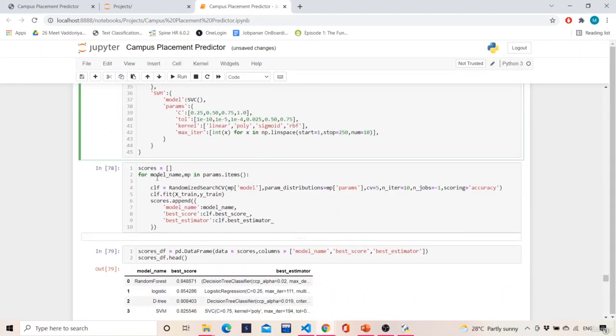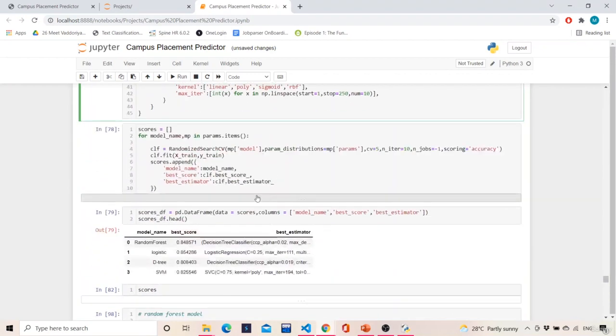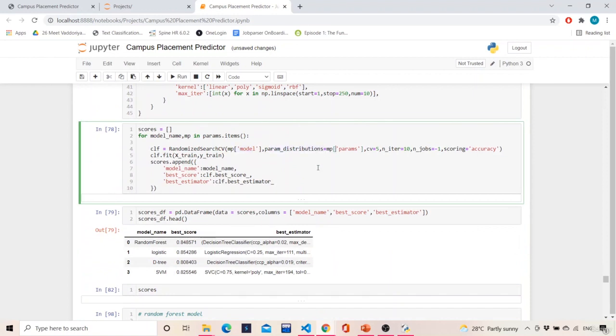What I'm doing is iterating through this dictionary and initiating a classifier object of RandomizedSearchCV. Randomized search cross validation is a hyperparameter tuning technique. We have GridSearchCV also, but grid search CV takes a little more time, while randomized search CV doesn't take that much time. So mp of model is nothing but the model name. Over here, the model name is random forest classifier, so that is why mp of model, and param_distributions is equal to mp of params.